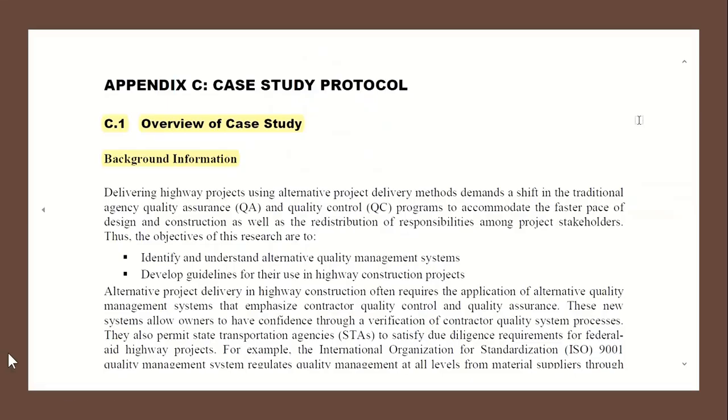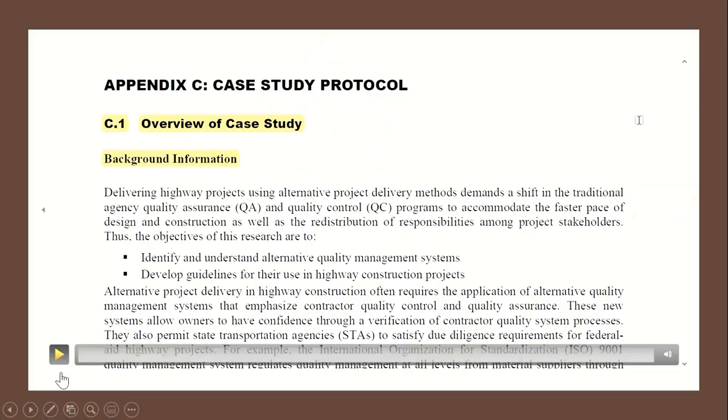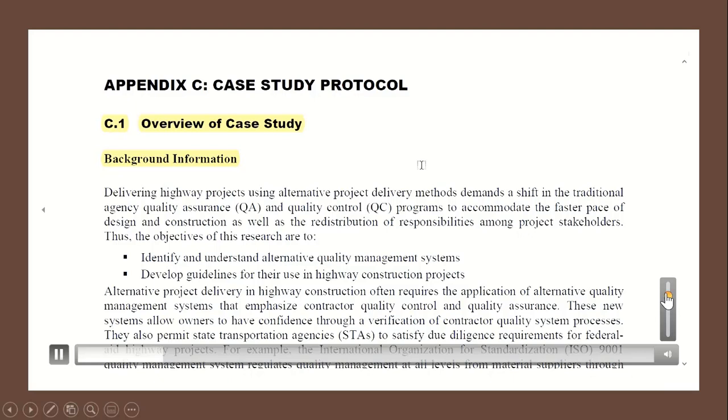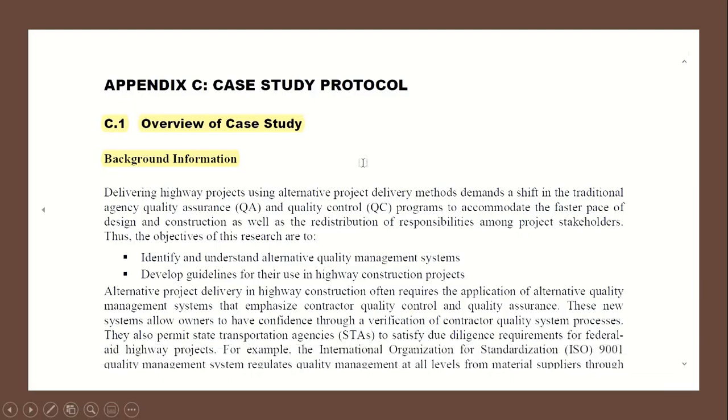Now, let me use this video to explain to you the template that I use. Use the content of it to introduce the first part, which is overview of case study in this template. So in this template, the first part, consistent with Yin's suggestion, is to introduce the overview of this case study. Under it, there are several sections.